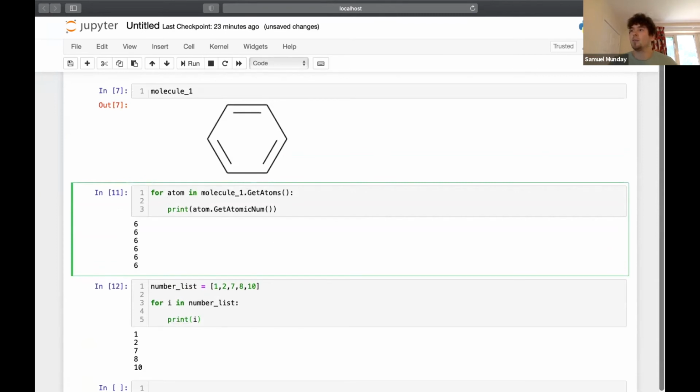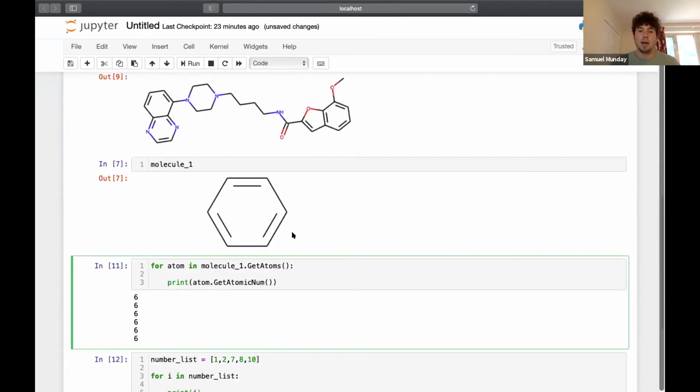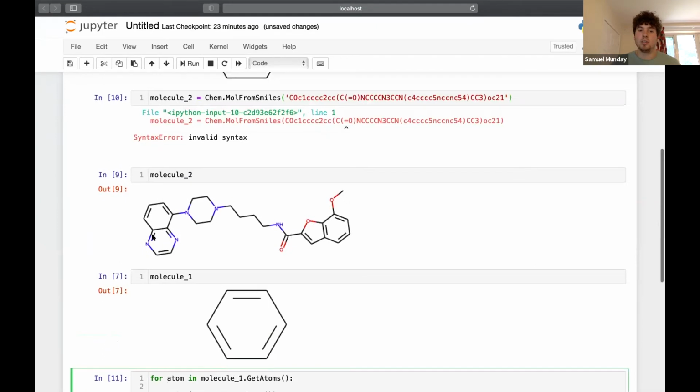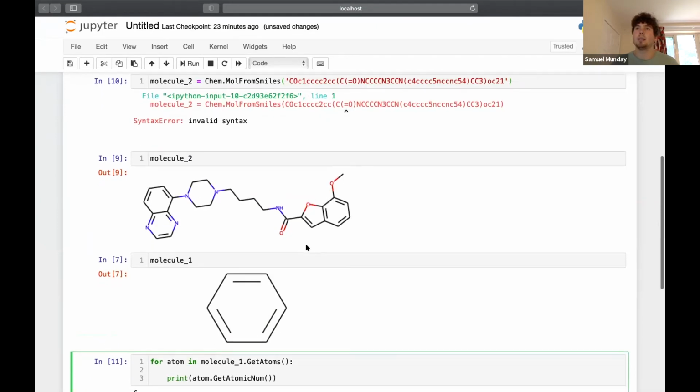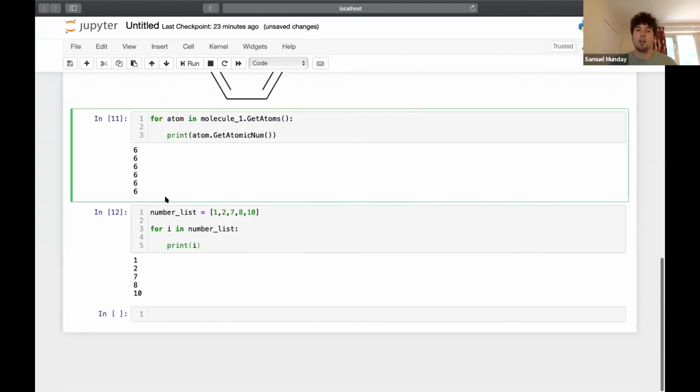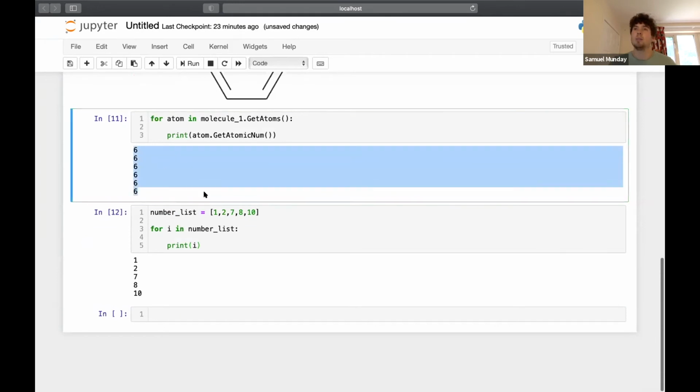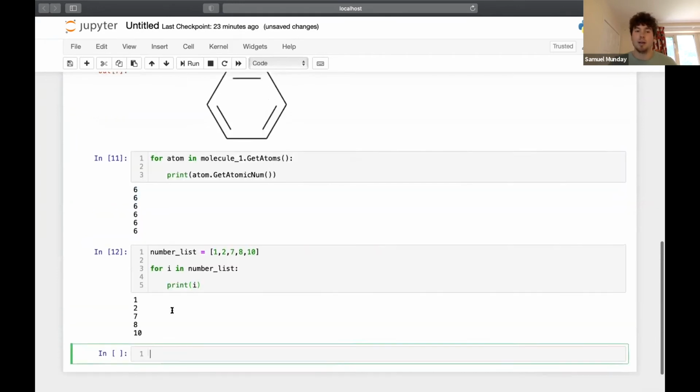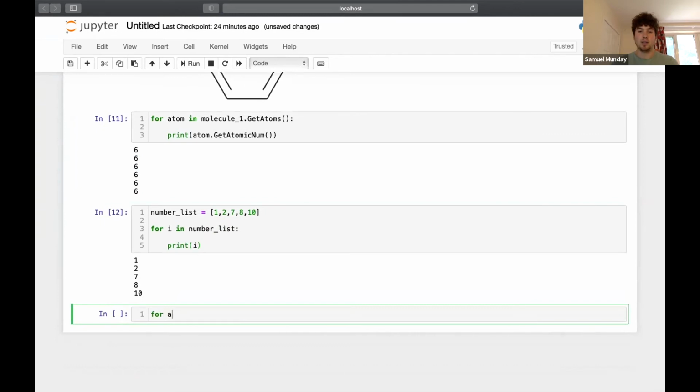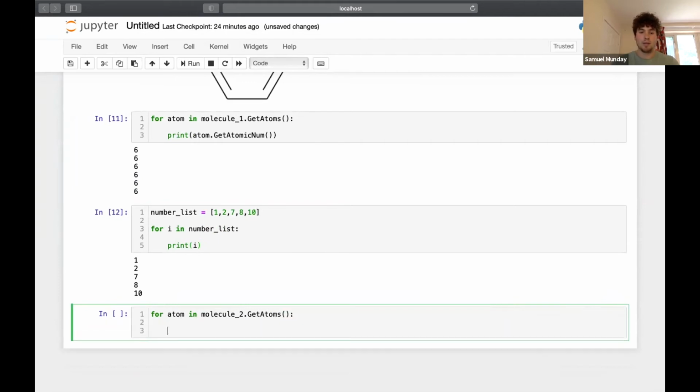We printed to screen there some of the things that are going on. It might be quite cool to do this for molecule 2, because obviously it's a lot bigger and there's a lot more things going on. We'll just get a bigger list of numbers, and they might not mean as much, but let's try it. For atom in molecule 2 atoms, print this.